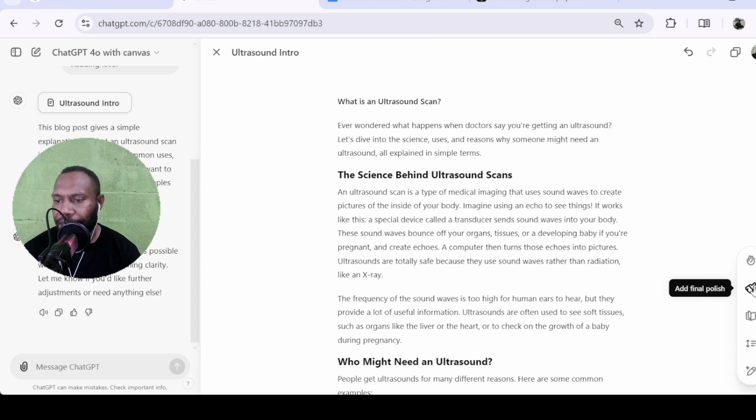This next option here is add final polish. So this will just ask ChatGPT to have a closer look and to help polish up your formatting or your grammar, your structure with punctuation, spelling, which rarely happens, errors with that, but it just gives it one final look over before you publish, say if it's a blog post or a document. This here is reading level, so you can adjust the reading level of this particular piece.